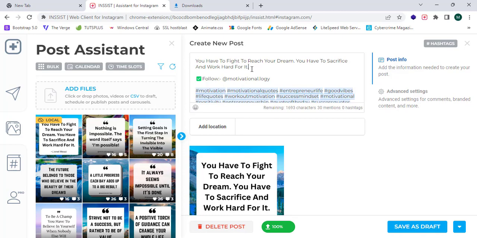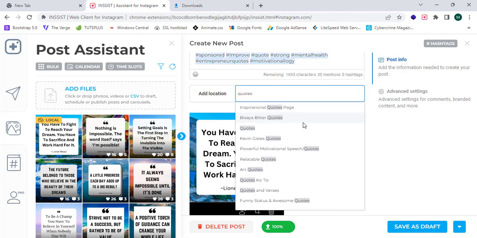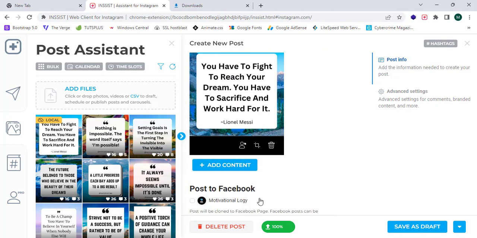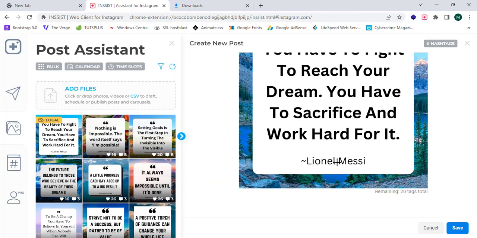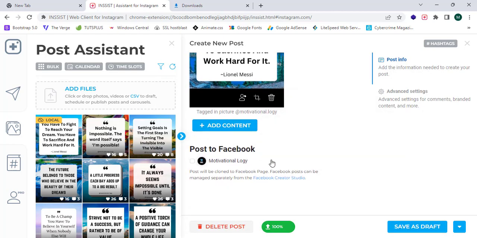I'm going to simply enter this caption, and I'm going to simply add the location as quotes, and I'm going to make this location, and this is my post. So now I'm going to tag my Instagram account over here. I'm going to simply tag it, and okay, I have tagged it. And now I'm going to simply click on save, and here it will show me the tagged in picture, and it will ask me to post to Facebook also.